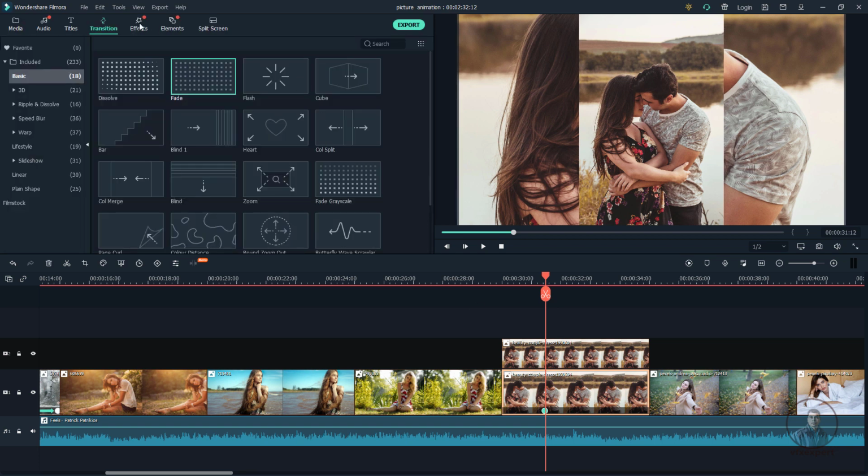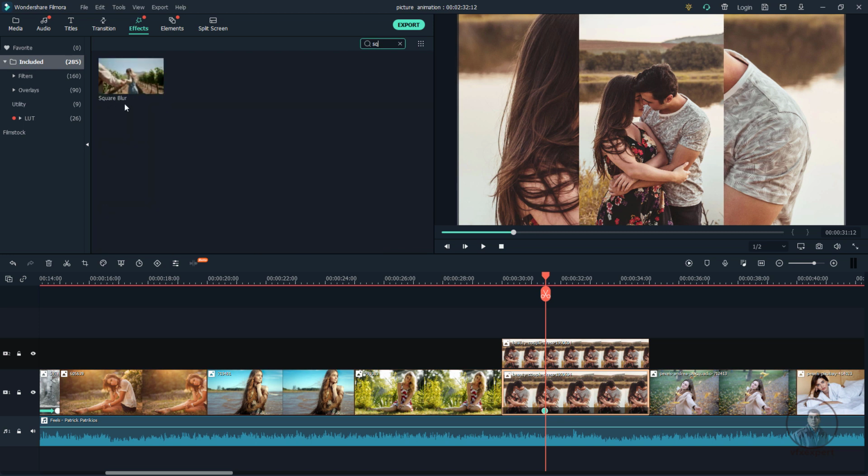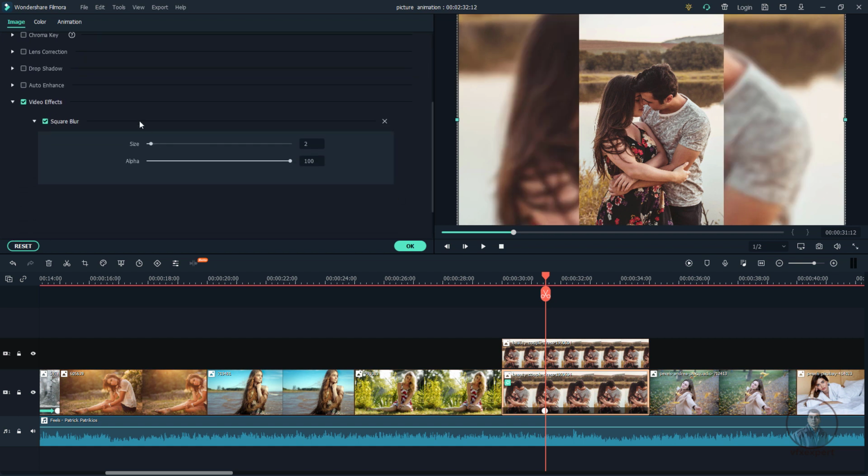So in this effect window we can simply type and search any effects here. So simply type square blur. So you will get this square blur. Remember this one, you have to apply this square blur here. So we have to select it and drag and drop onto this picture here. Then here we have to double click on this picture. So you will get this image tab here, and downside you will get this video effect option here. Now just open this one. So you will get the effect which you have applied on this picture here.